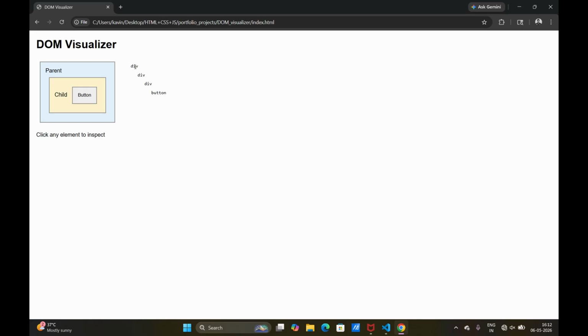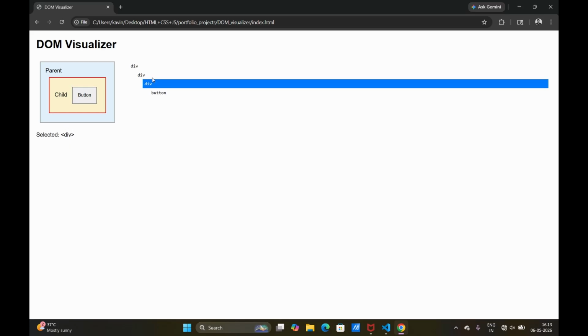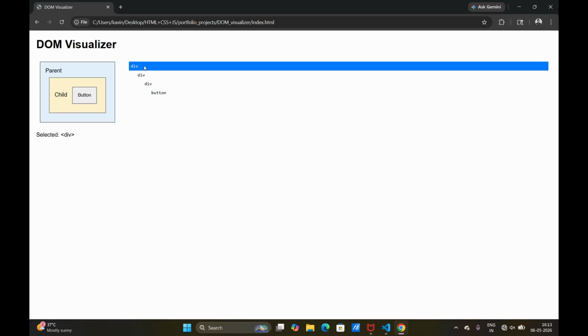It is already visible. See, as I have said, the whole HTML structure, the node list is created, and when I click the element, see, it is highlighted in the visualizer, and the selected element is displayed here. When I click div, and when I click the division, the parent, and even in here, when I click here, the whole path will get traced here. When I click button, see, the whole path is traced.